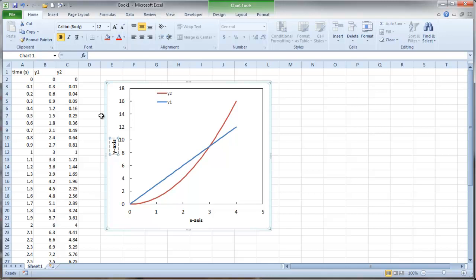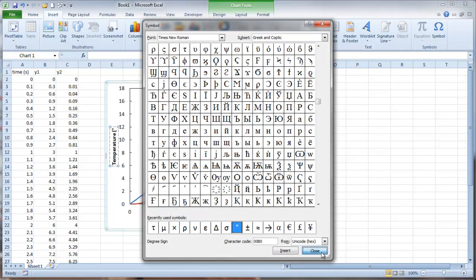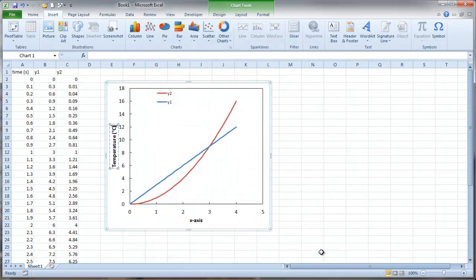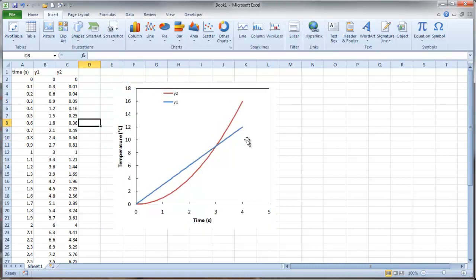And let's say the y-axis is, I don't know, let's call it temperature in degrees. Here's my degree symbol, degrees Celsius. And then down here we can call this time in seconds or whatever. But there you have it. Here's a quickly done graph using the macros and the formatting.